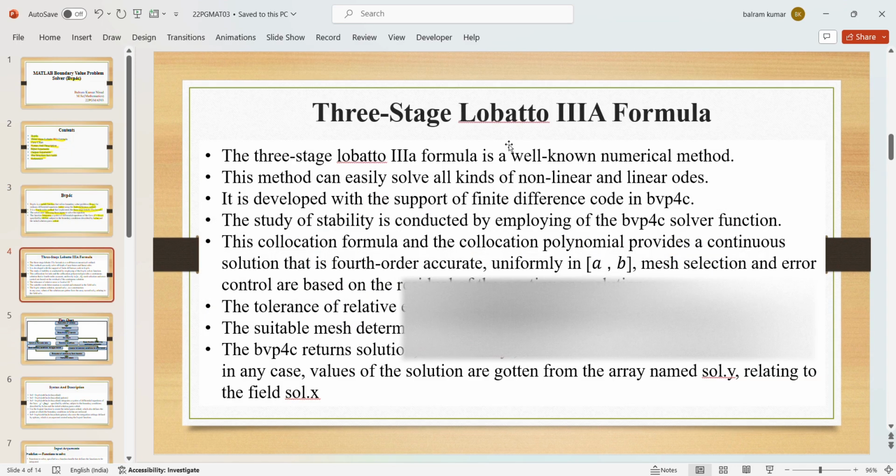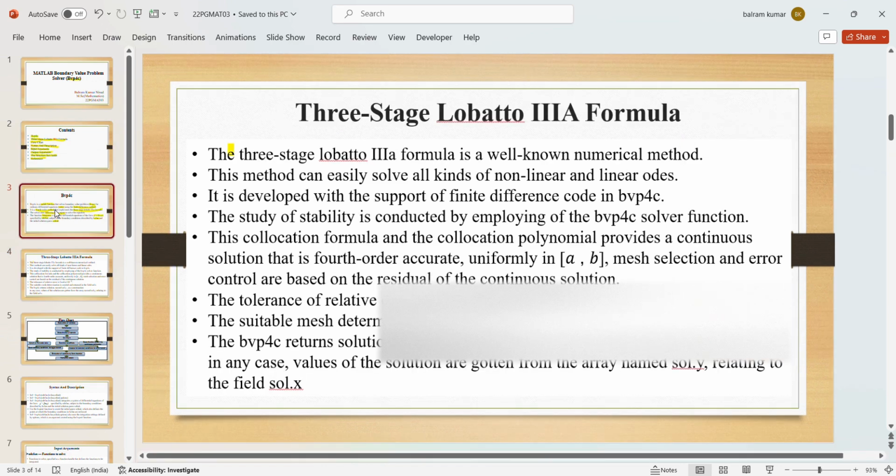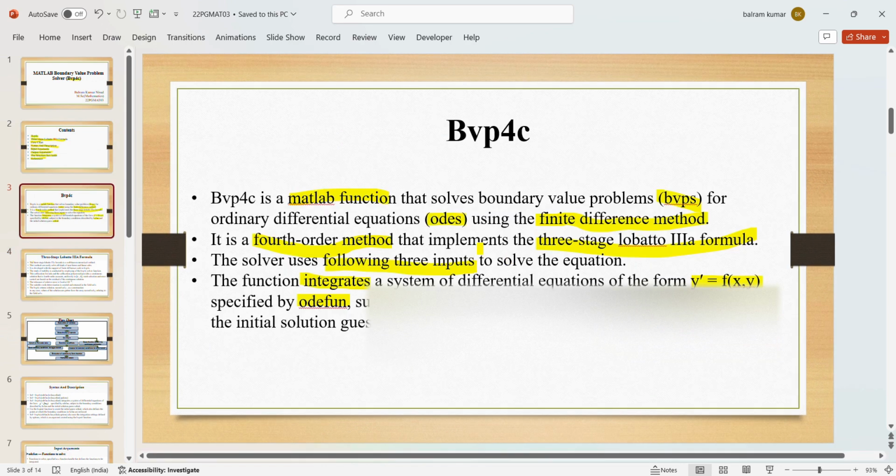The 3-stage Lobatto 3A formula. What is this formula? We have gone through that it will implement the 3-stage Lobatto 3A formula, so we have to know at least what the 3-stage Lobatto 3A formula is.